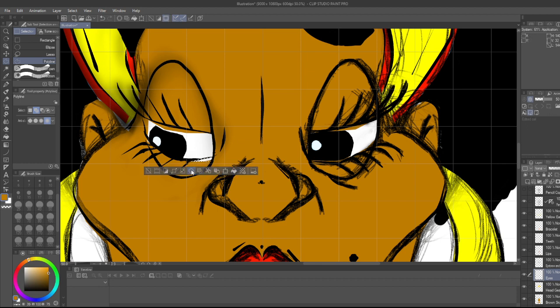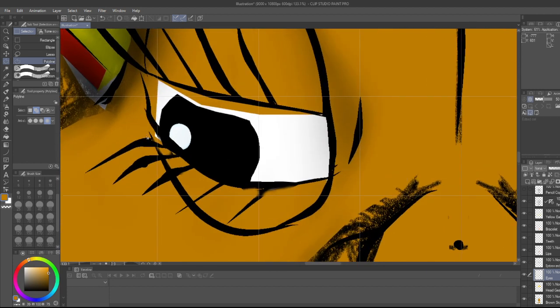Cut that out. Come over here as well. Cut that out. It looks very untidy, very messy indeed. I know, I know. Cut that out. I'll maybe deal with that later. But for now, I would like some rounder eyes.